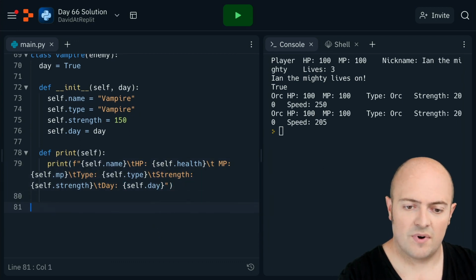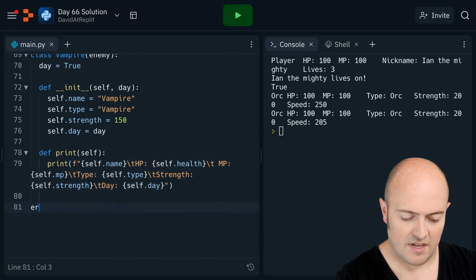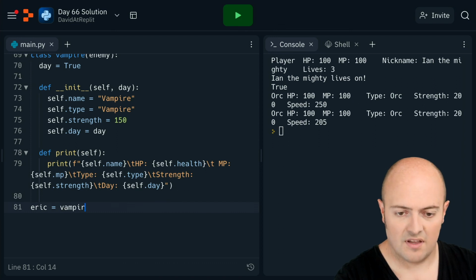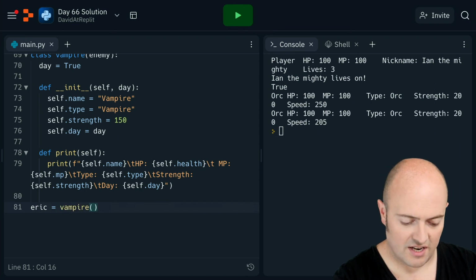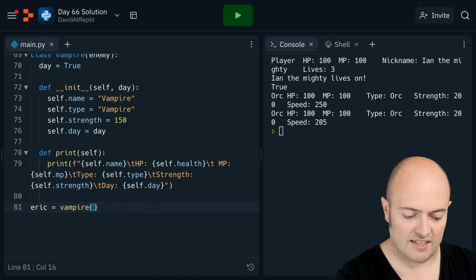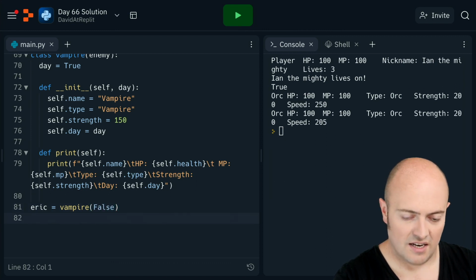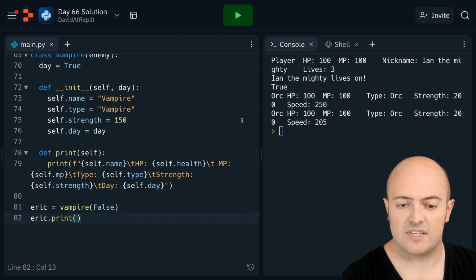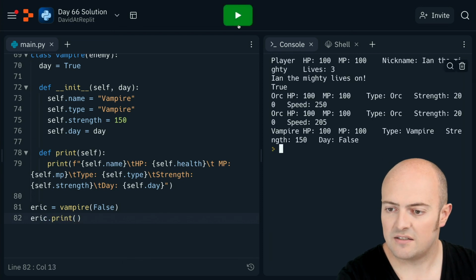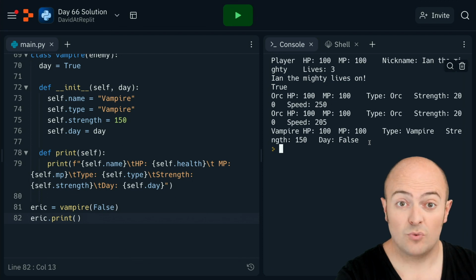So when I create a vampire, Eric, he's just going to have a true or false here. Let's say it's nighttime, so I'll put it as false. And let's then do Eric.print to print out his stats. And there we go, working like a charm. And again, you might find this a bit odd, but it is useful in the long run, promise.